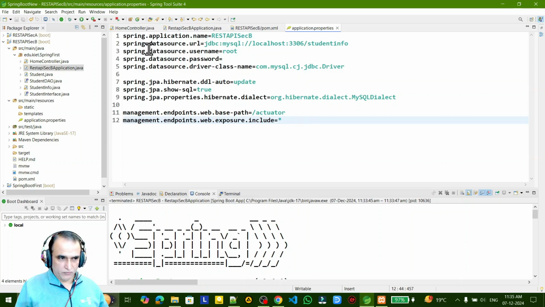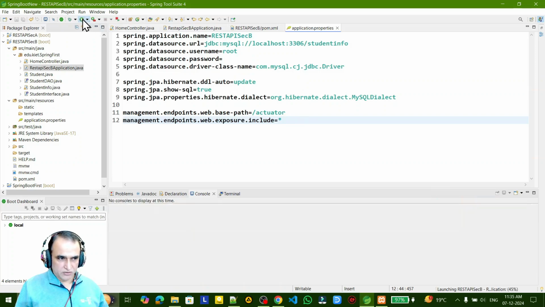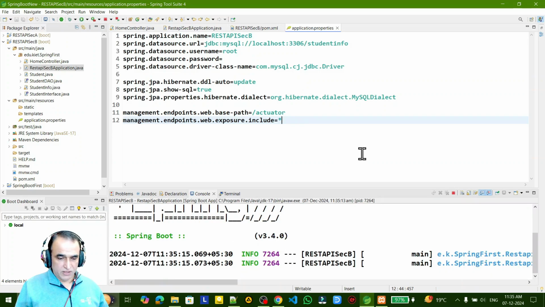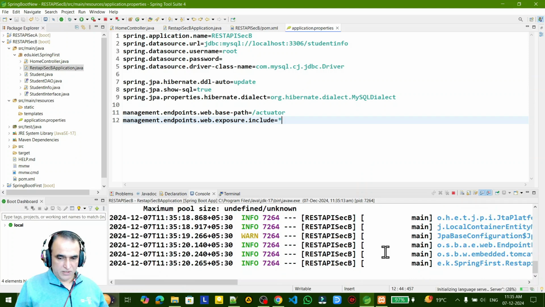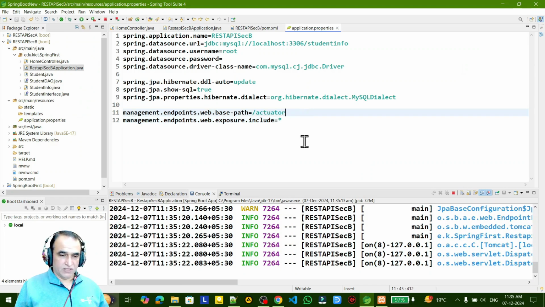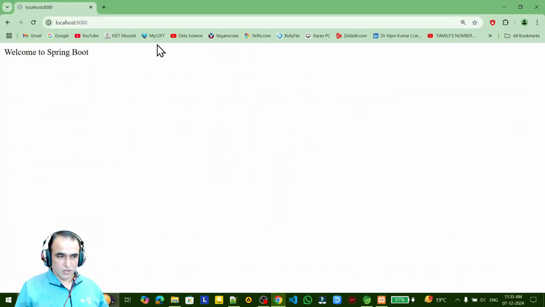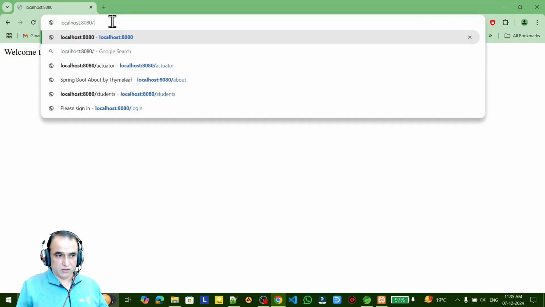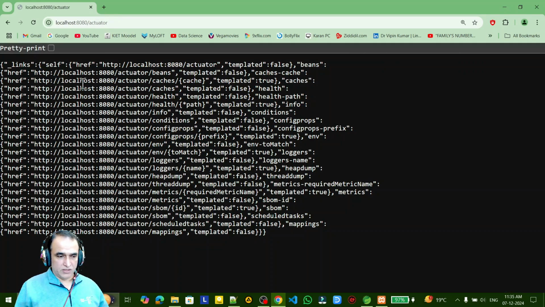Now what I have to do is start this application. So click here and I'm starting the application, and this application is running now. Now everything is done. We have inserted the dependency, we have set the URL, and we have set the property for the information we want to read. Now go to the browser and here we have to pass the URL actuator. Click here. Now you see that these are the information which you can check by using Actuator.